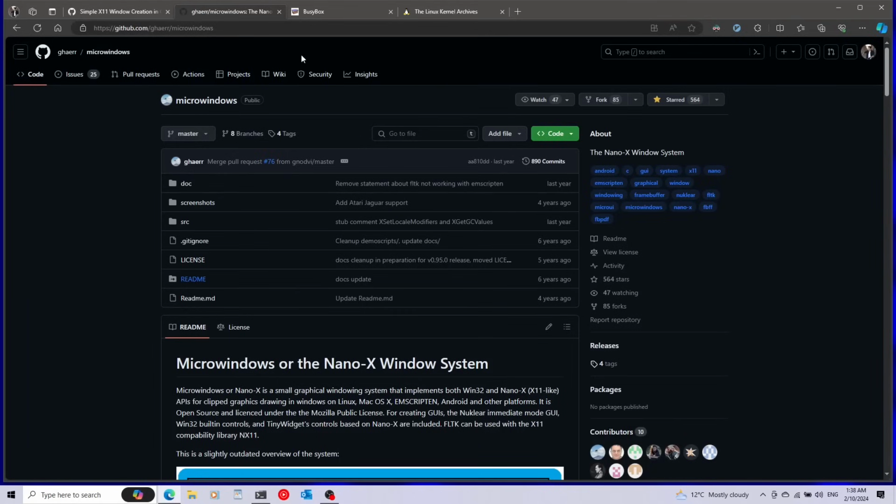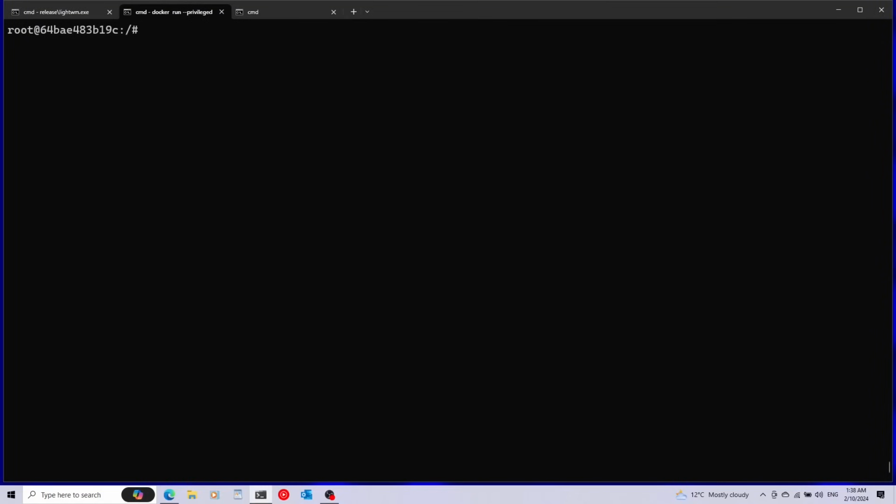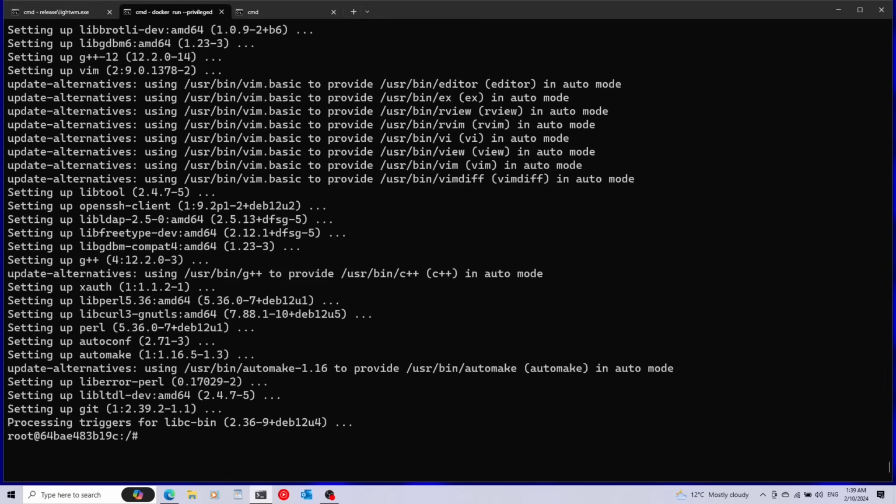Let's go ahead and clone this project. So I'm cloning this from GitHub. I'm going to copy the clone address from here. Before cloning, I'm going to install a couple more dependencies that I'm going to need for this project. Also, I'm going to need Git, and let's also install Vim so I can easily open the files for editing, and a couple more dependencies. Now let's go ahead and clone the project.